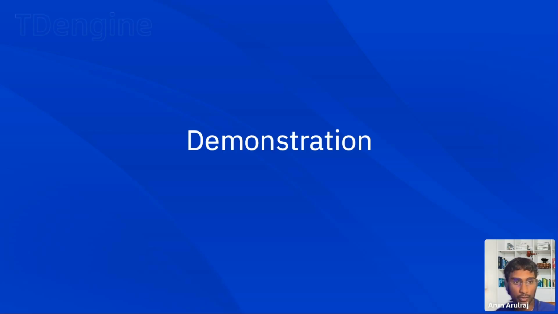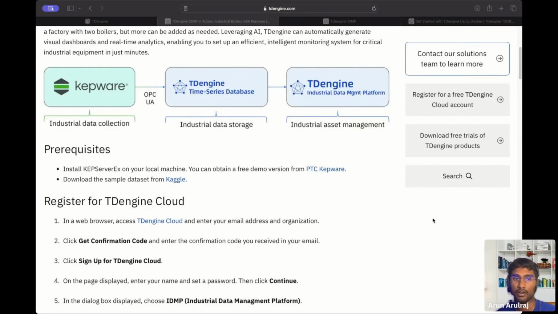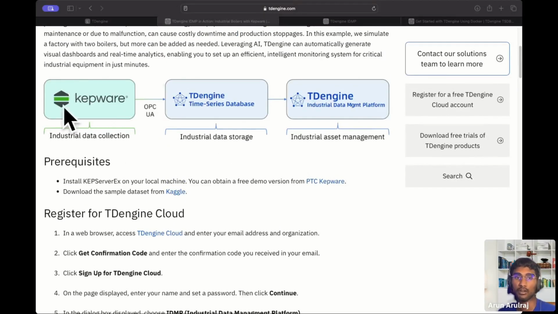So I'm actually going to show you what the architecture looks like, if you can see my screen here. This is where Kepware sits. It's collecting all of that data and unifying it. And then OPC UA is being given that data, and then the TDengine time series database subscribes to that data, and then IDMP is built upon TSDBs. So you can see how all of these systems work together. In our setup today, Kepware is going to collect the live data from the boilers, temperature, pressure, flow rate, and then publish it to an OPC UA server, and you're going to see what that is.